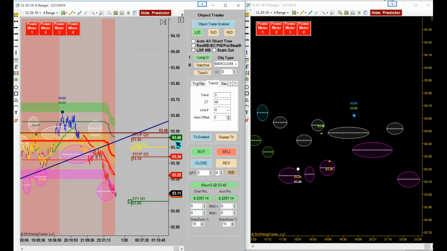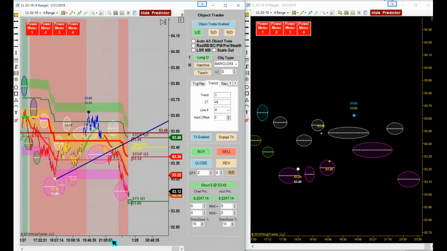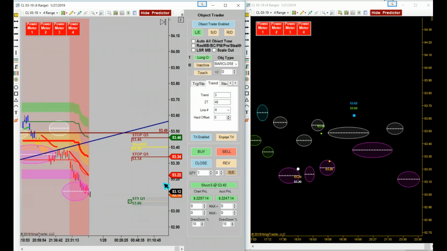Let's see, what is that for, Jack? There's a reverse-at-stop button. Well, what the reverse-at-stop button would be, not that I would do it, but do you want me to go ahead and reverse just so I can show you? Let's do it with one contract.